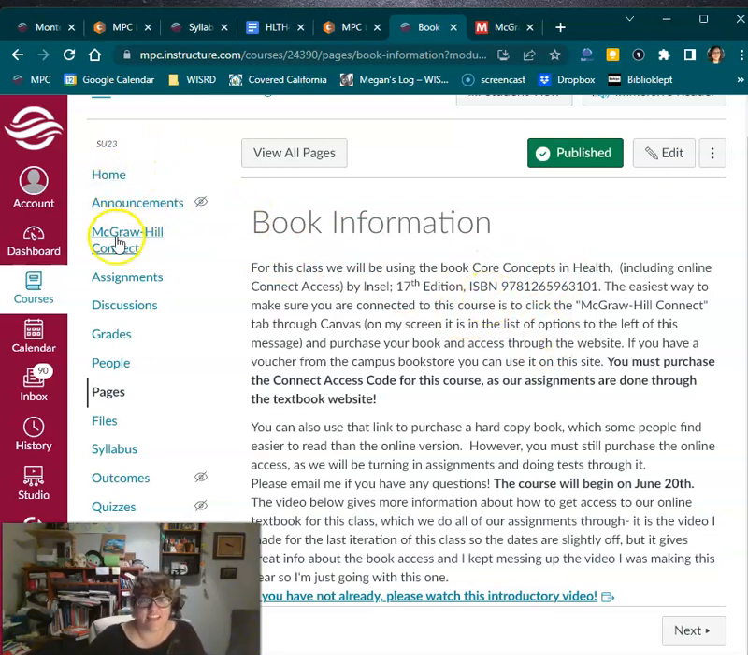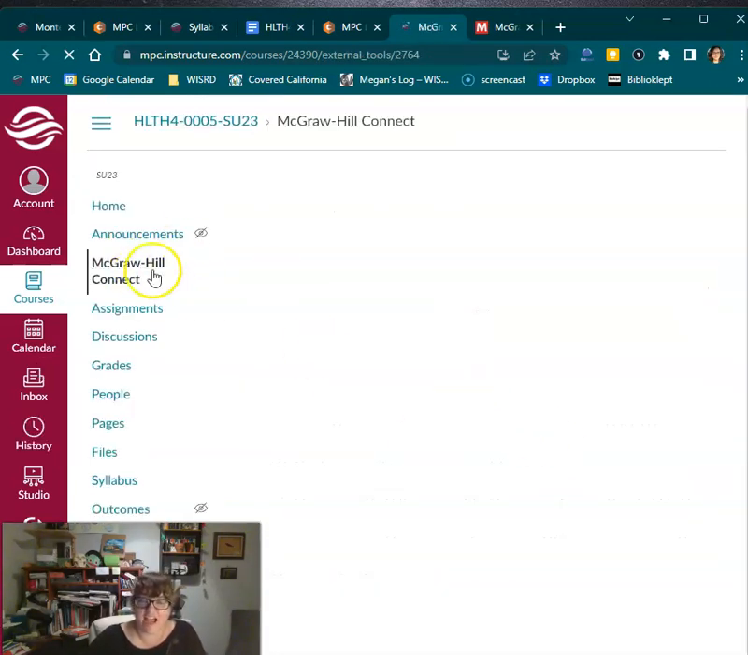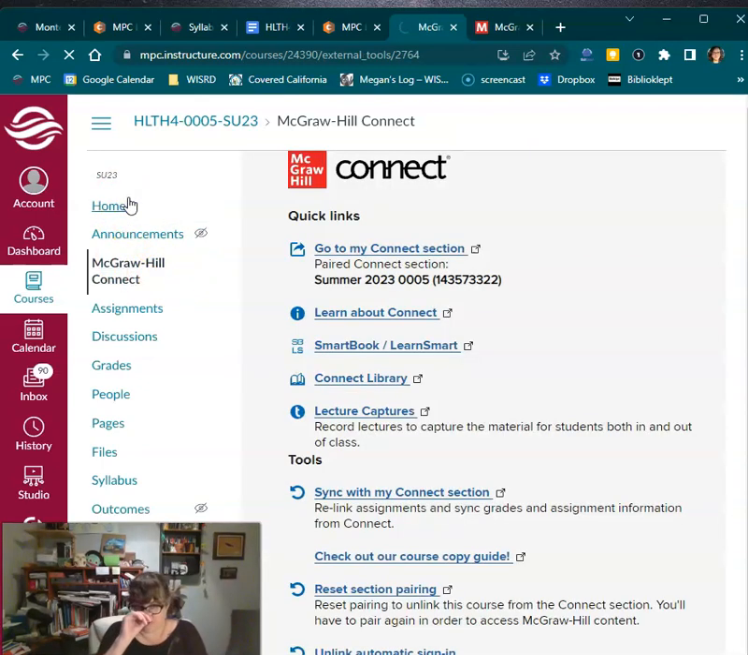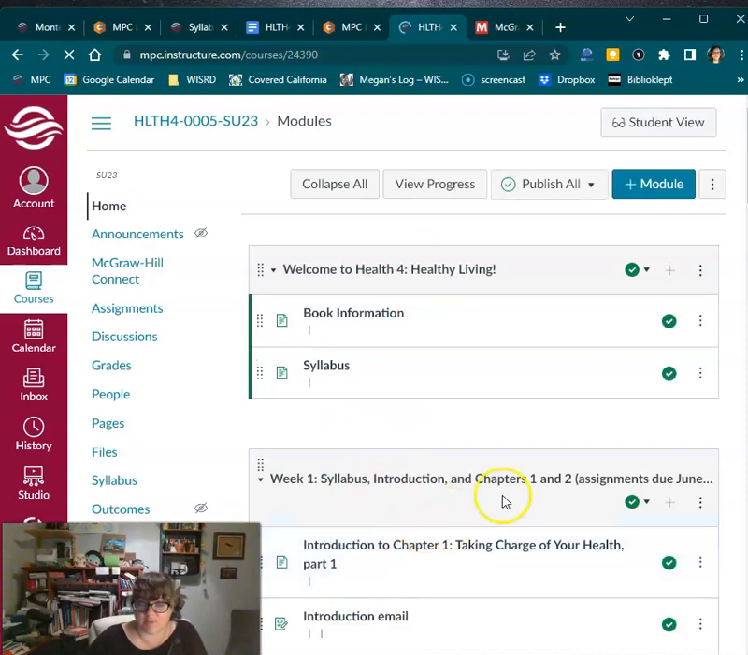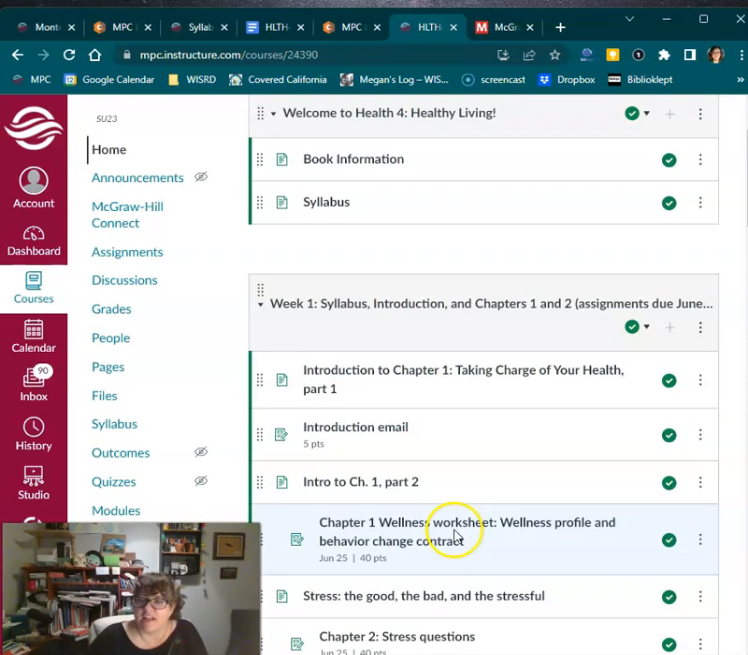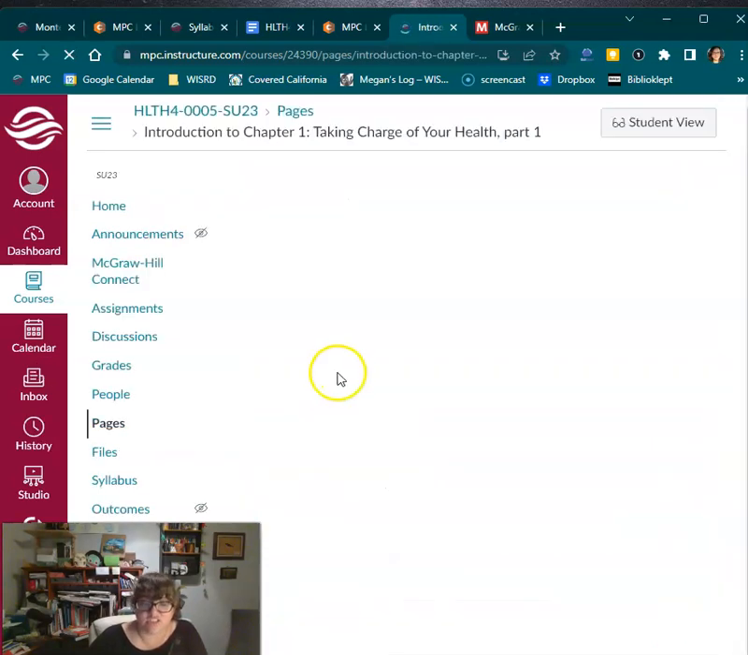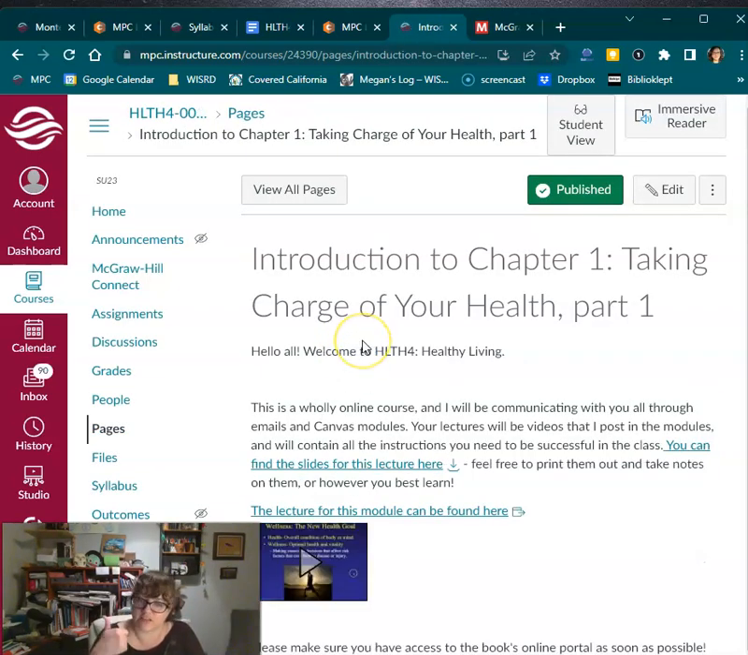Now, once you've connected that code and it is active, when you go back to the main page, all of the assignments will become live. You'll have access to them. If you're still waiting for your access to the textbook, you can go ahead and start the lectures, because this class has two big parts. It has the lecture component and the assignment components.